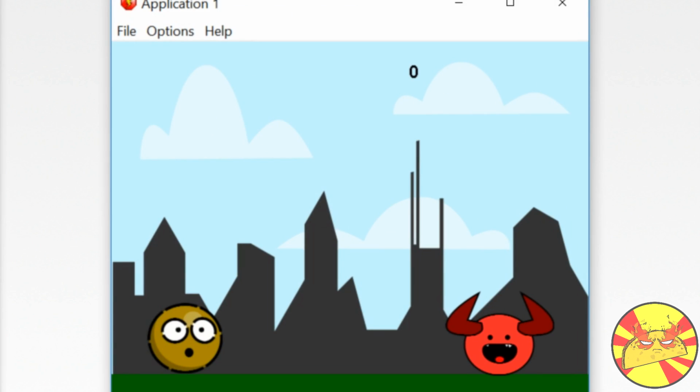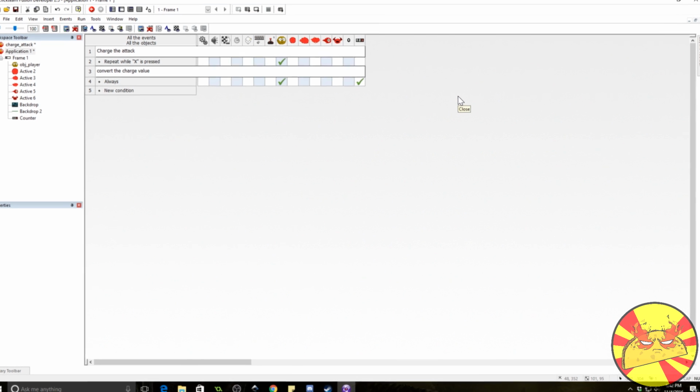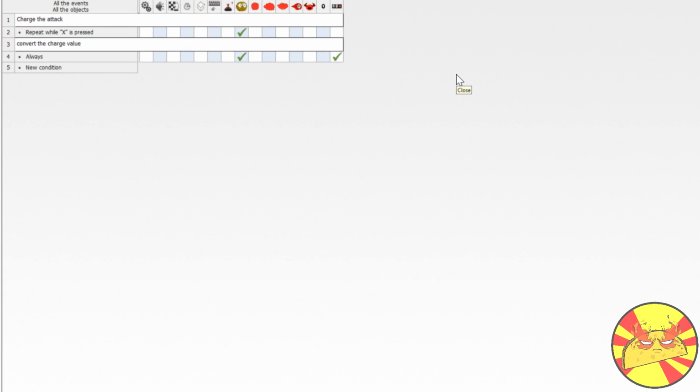I'm going to hold an X, and if I was correct, then this value should go up slowly. It in fact does go up slowly. When I let go, nothing happens. So now what we want to have happen is that when I let go of the X button, we want to fire the appropriate projectile based on how charged up he is. Unfortunately, Fusion does not have an on-key release. That would make this easier, but we can get around this really easily.